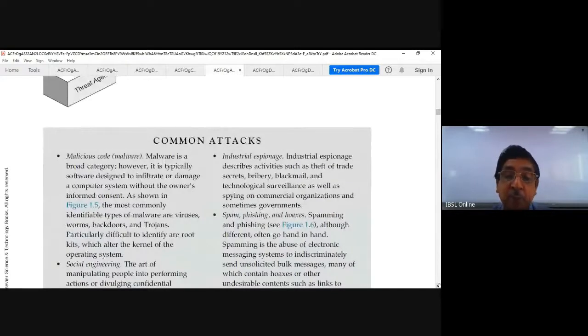Then we will see the types of common attacks, and this is very important for you. The common attacks.